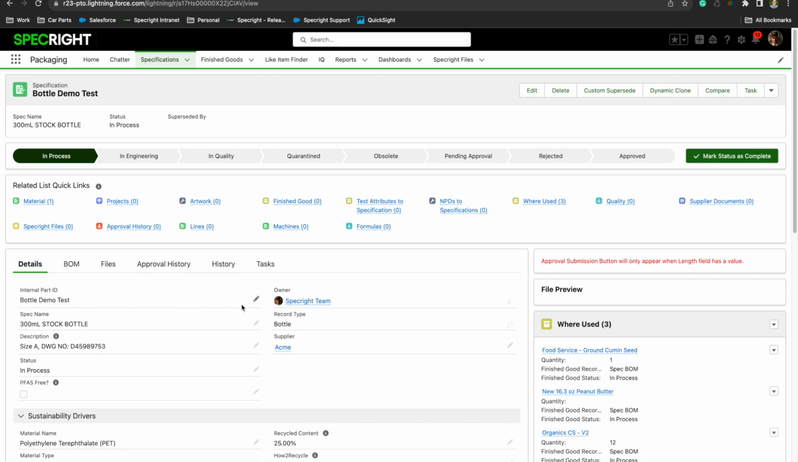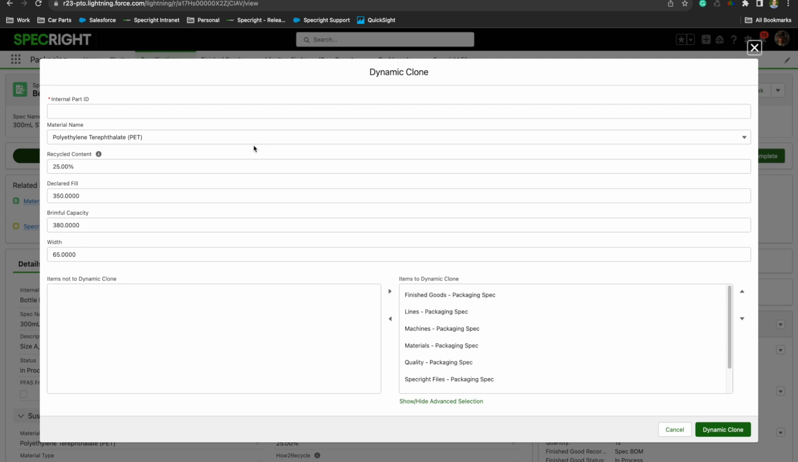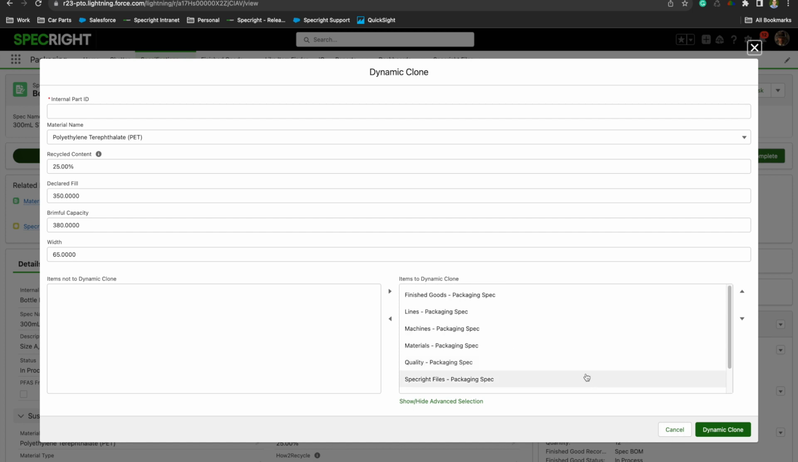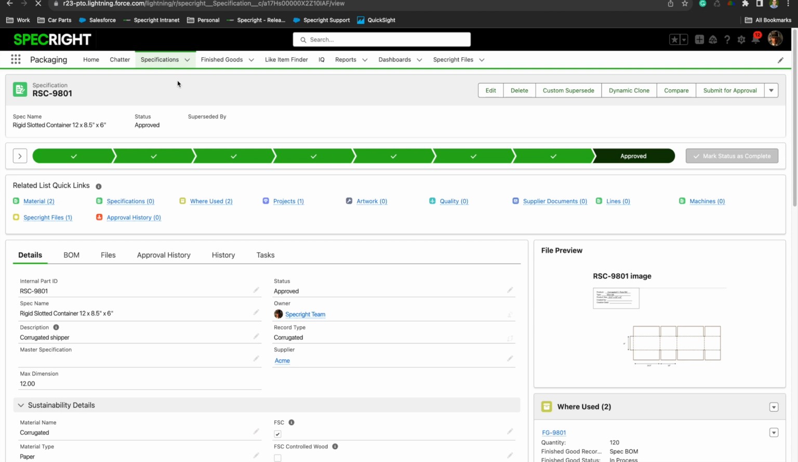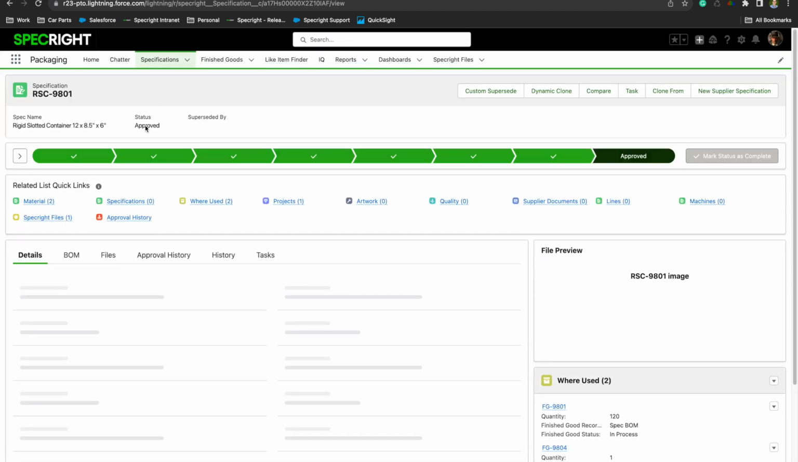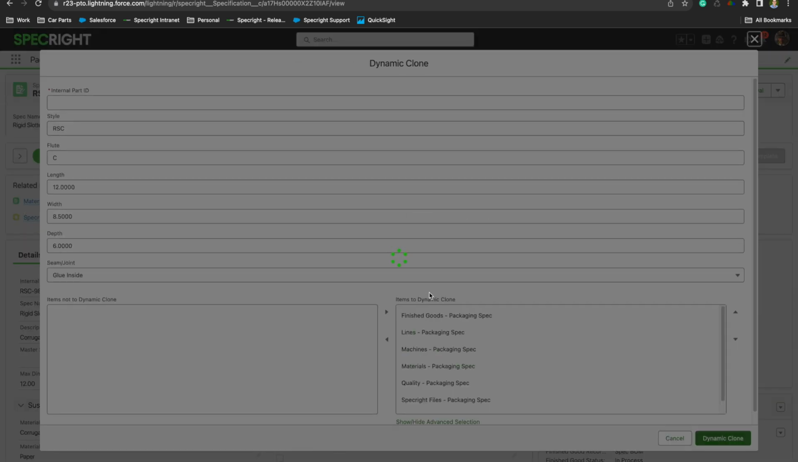I would need to update some other information. So we noticed we had material name, recycled content, declared fill, brim fill capacity, width, and some other things. Down here, I'm going to go ahead and hit cancel, navigate over to our RSC specification, our corrugated item, and I'm going to go ahead and just clone this one.